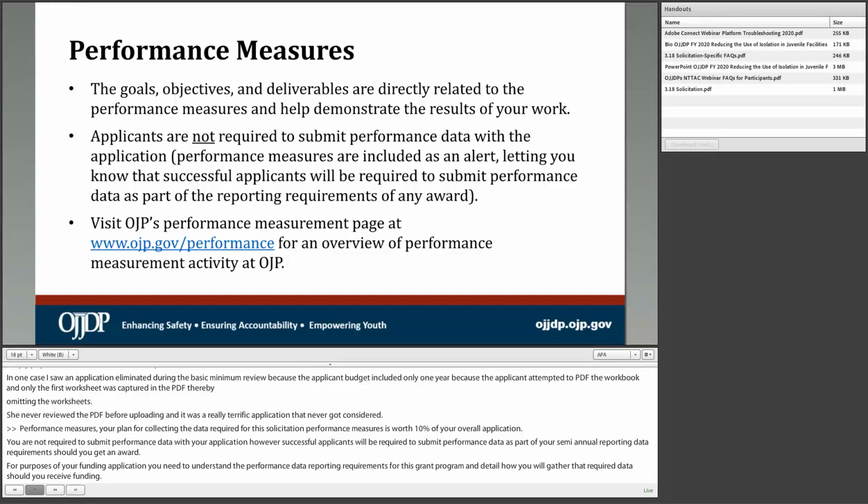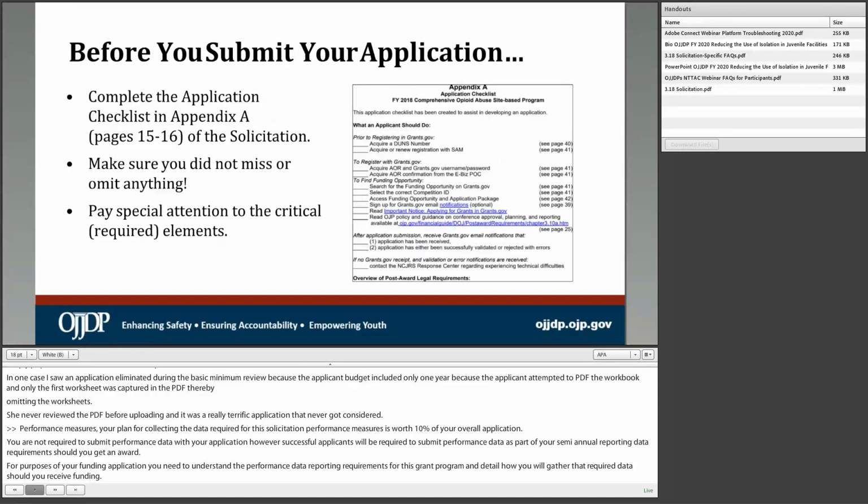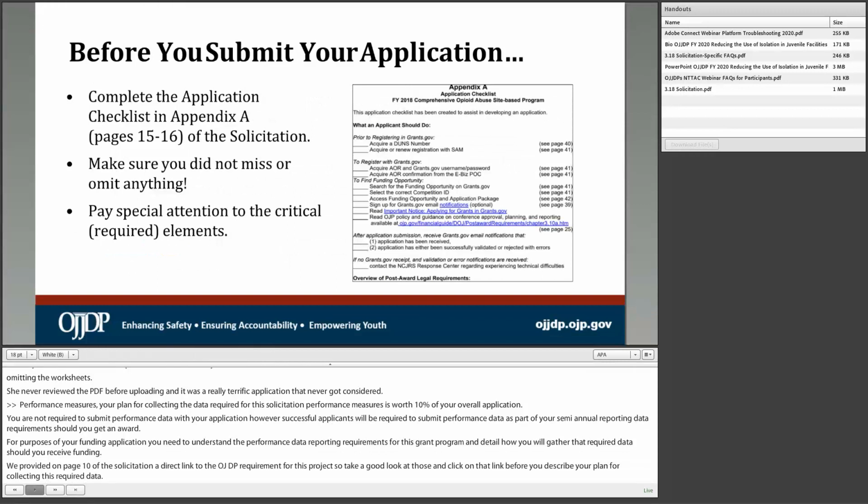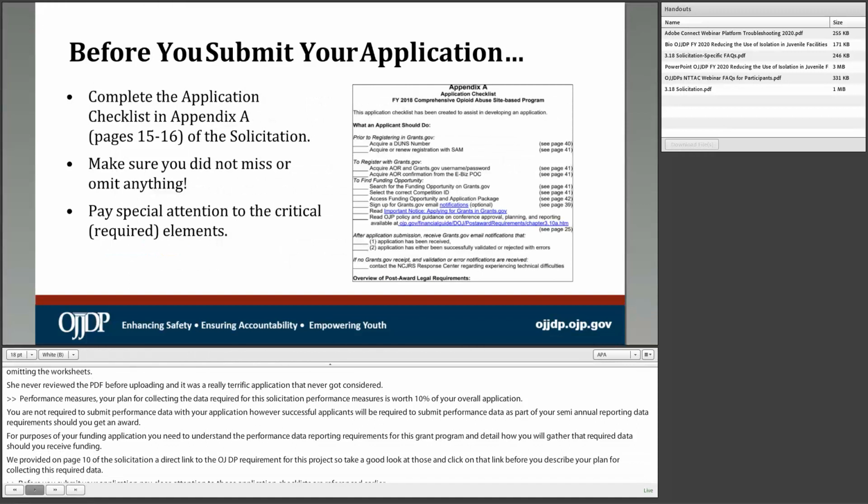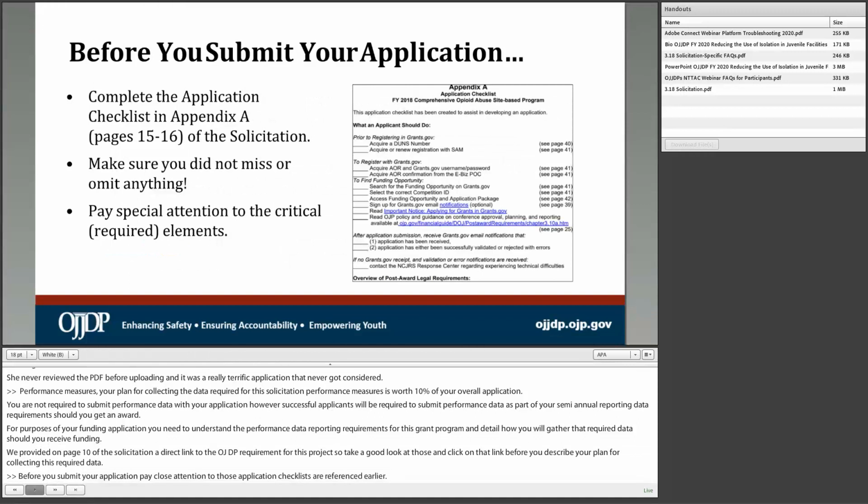We've provided you on page 10 of the solicitation a direct link to OJJDP's required performance metrics for this specific project. So be sure to take a good look at those, click on that link before you describe your plan for collecting this required data.